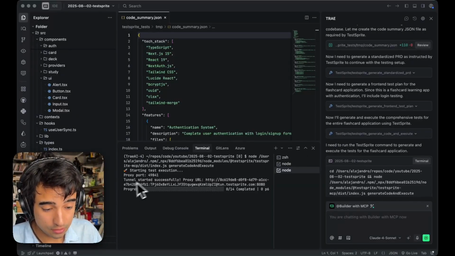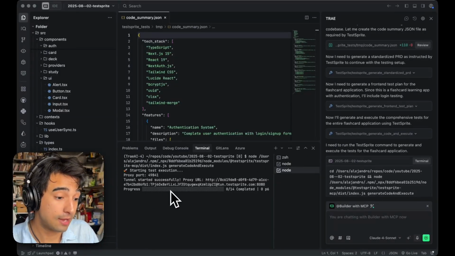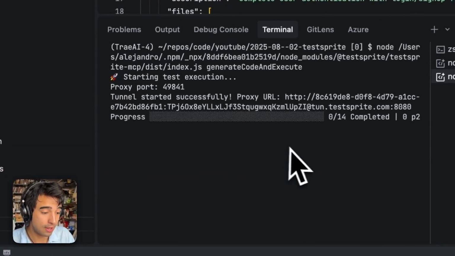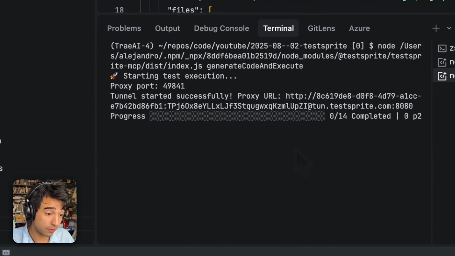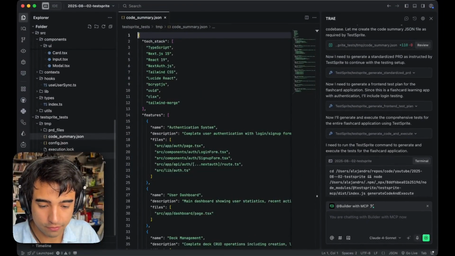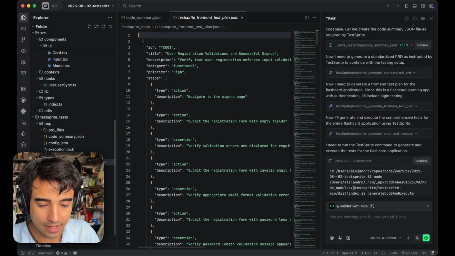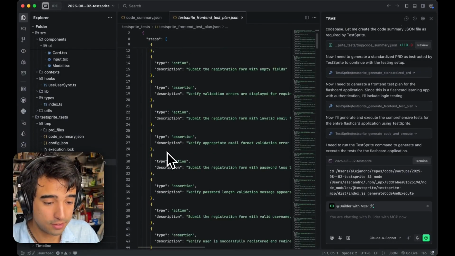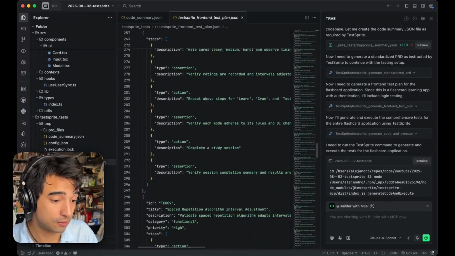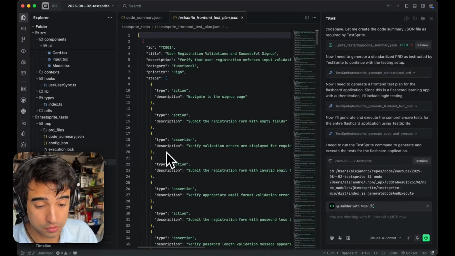And as you can see, it already started executing the tests, and it created a tunnel between my local environment right here and their servers, which is where they are actually running the tests. And it also generated quite a few files right here, as you see. It has the TestSprite front-end test plan. So this is all the tests that it's going to try to execute to make sure that it works correctly.